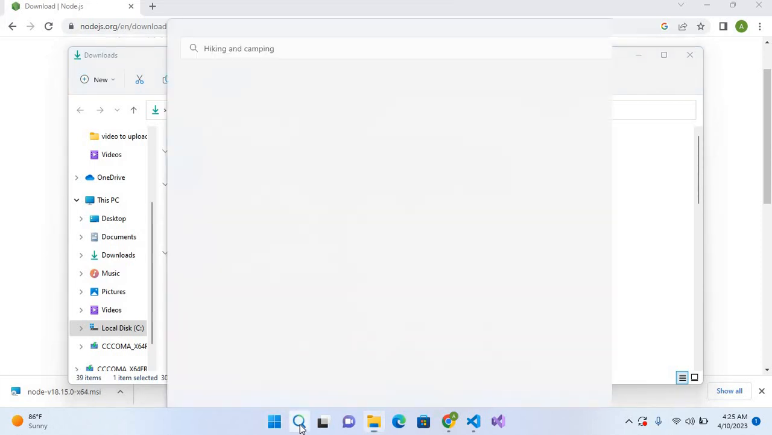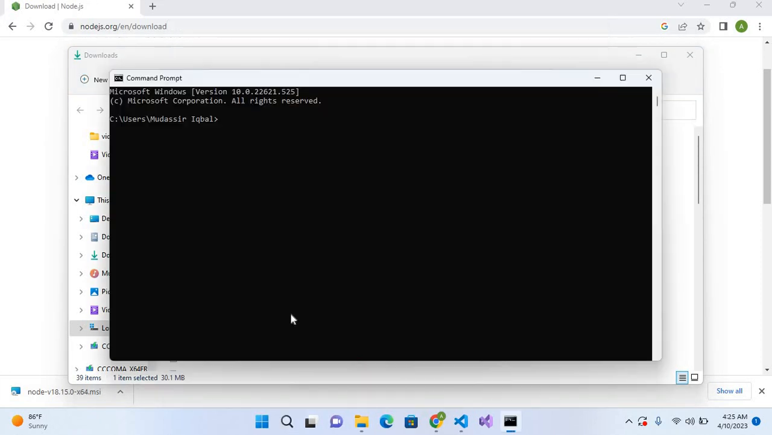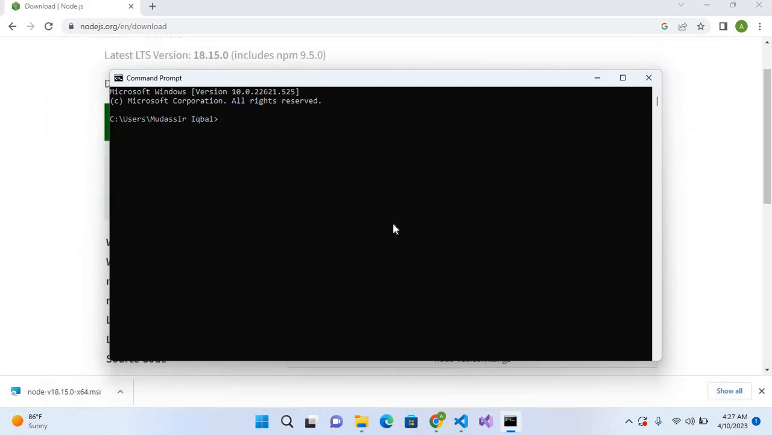I'll go to the search and type in CMD here. Now open CMD, and here we will check our JavaScript. To check it, we will type node --version. If I hit enter, it has given us the version of node successfully installed. We will also check npm, which automatically comes with node. So now you can see npm is also installed. So now we have set this up.